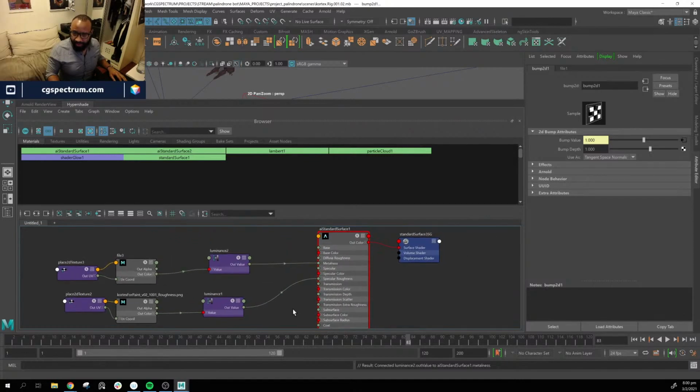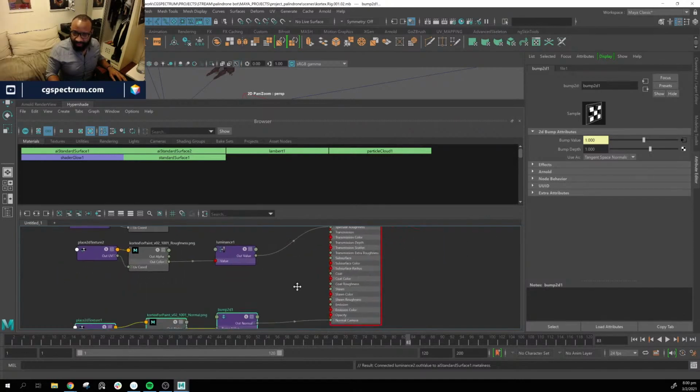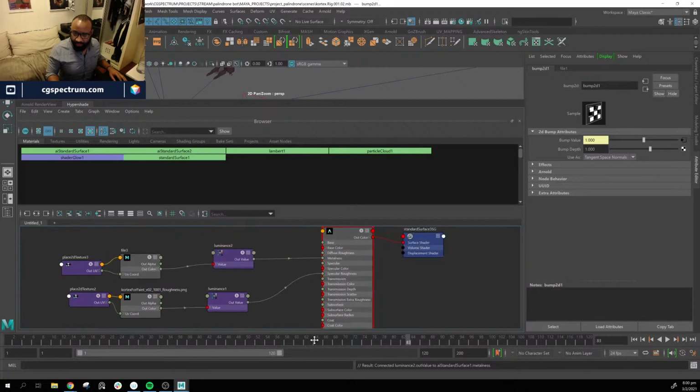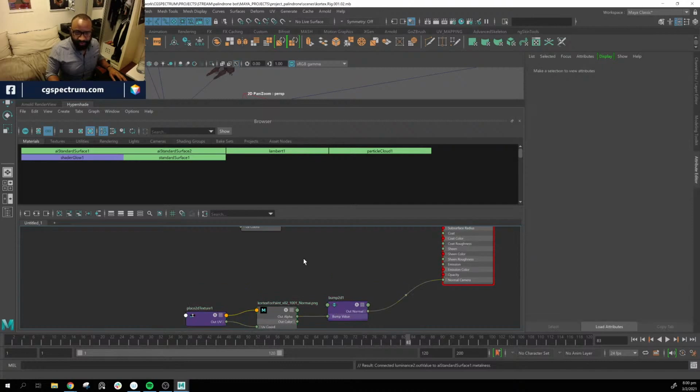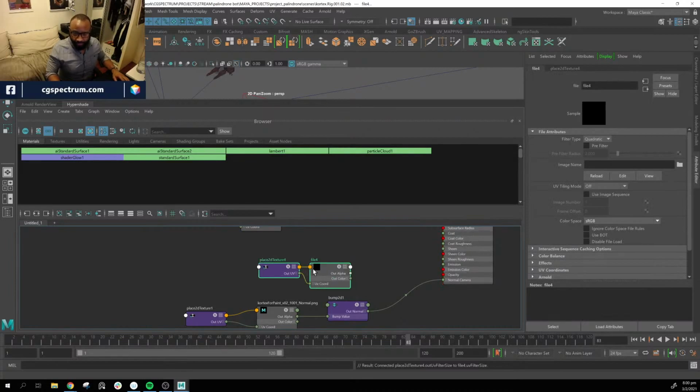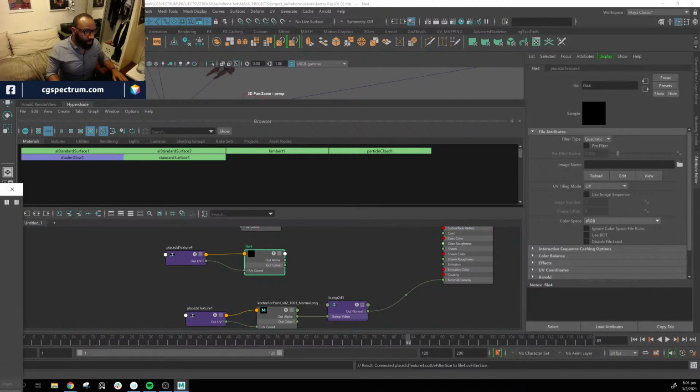And let's see, we have metalness, we have our specular roughness. And I think the last thing, emission. Yeah, so let's do emission. File, texture. Let's go grab that emission color.